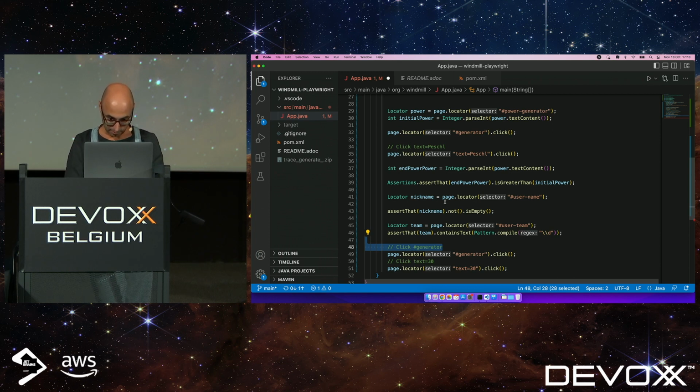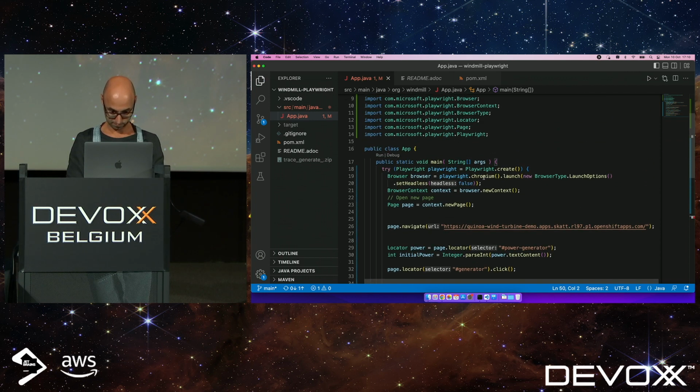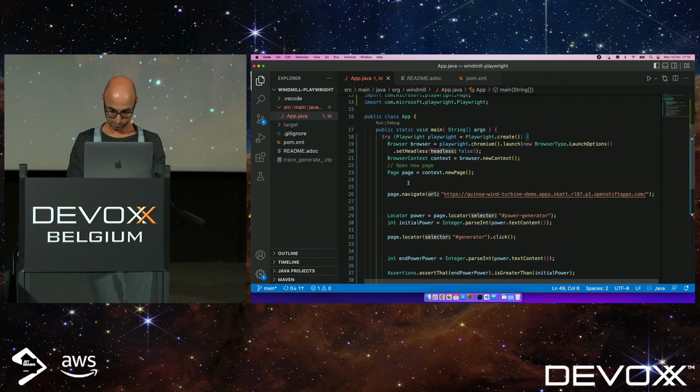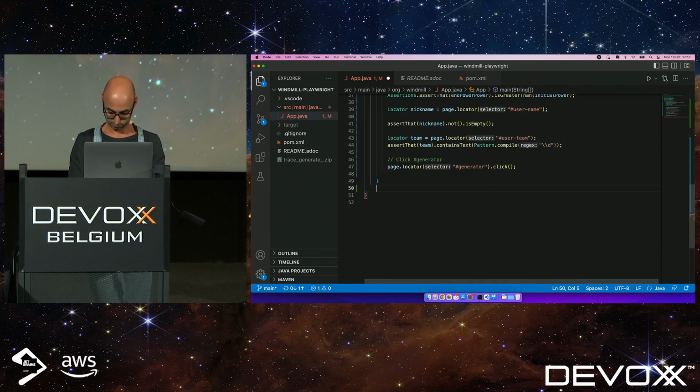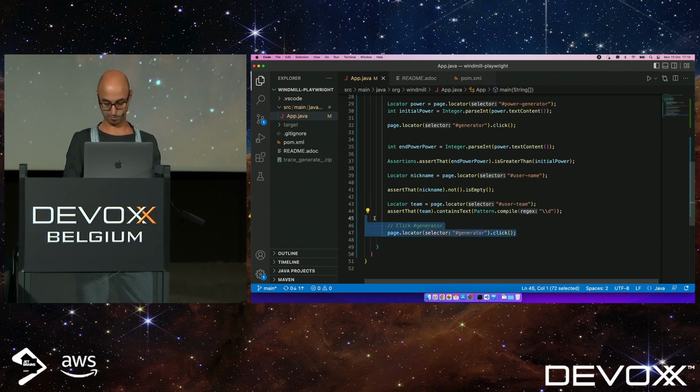Wait. Let me remove what I don't need, because if not, it's going to wait until the element is there. Selector generator. Okay, this is something that I don't need. This one is this one. Okay, I need to put it. Okay, now I've got my test that tries to generate all the stuff. This generate also I can remove.